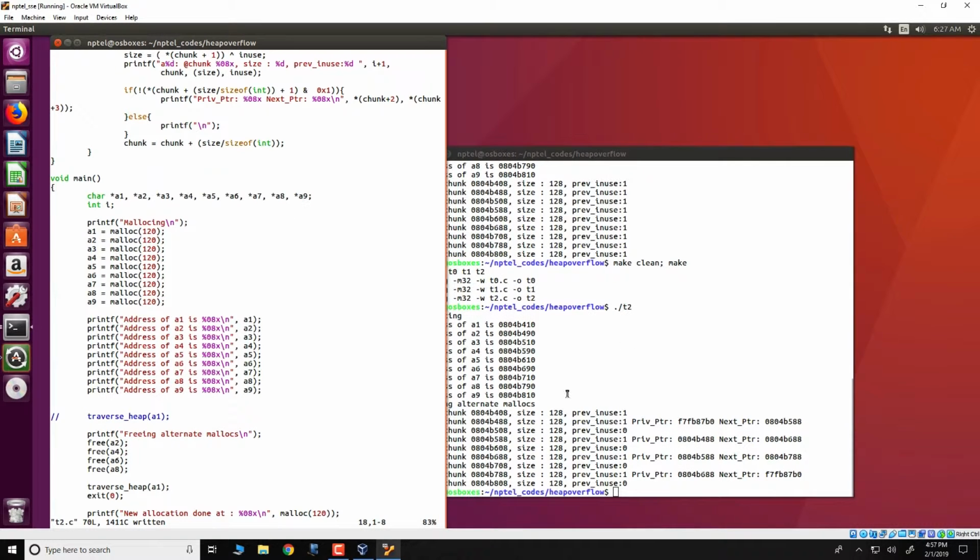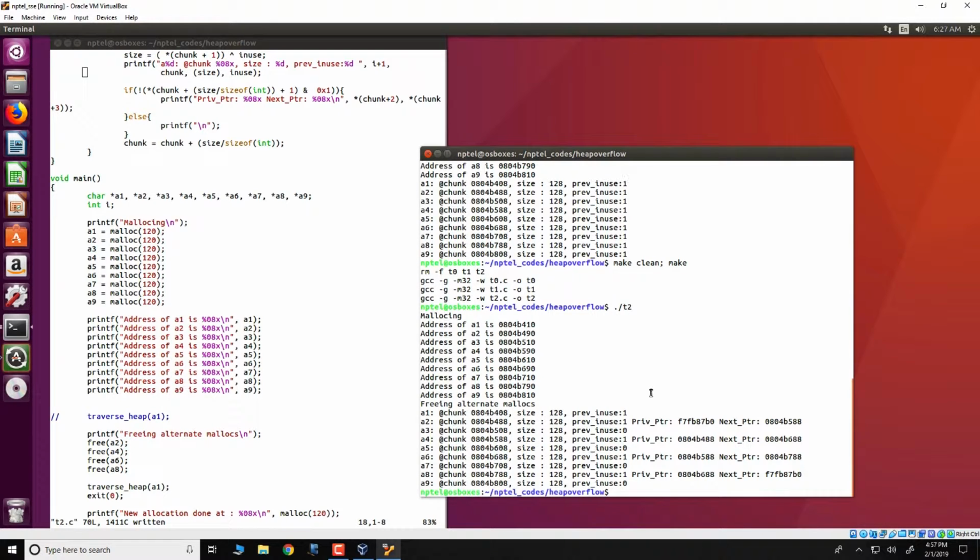We see that unlike previously where all the in-use bits were set to 1, here because we have actually freed 4 pointers or 4 chunks of memory, we have 4 of these previous in-use bits set to 0. So, let us look at it a little bit more closely.